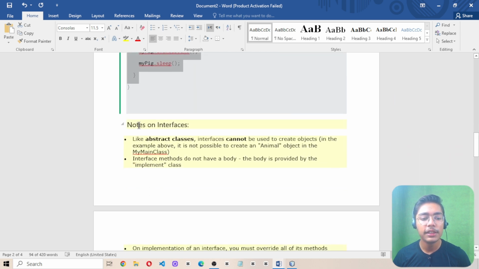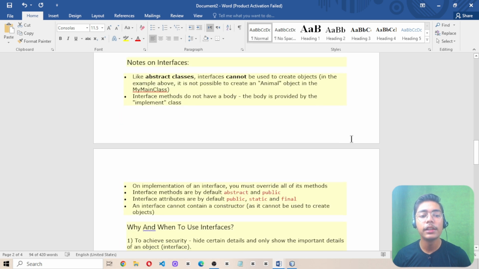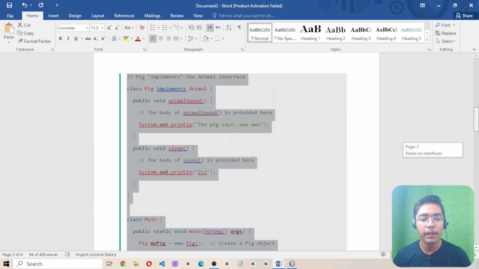Now let's see this note on interfaces before moving on. It says that, like abstract classes, interfaces cannot be used to create objects. When we were working on abstract classes we were creating objects, but an interface class cannot be used to create objects like we were doing in the example above. It is not possible to create an Animal object in my main class. The interface method does not have a body. The body is provided by the implement class, like we were using here in this example.